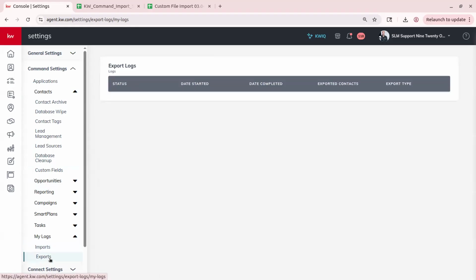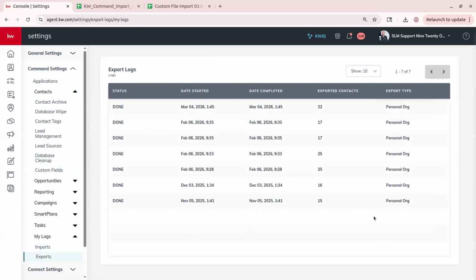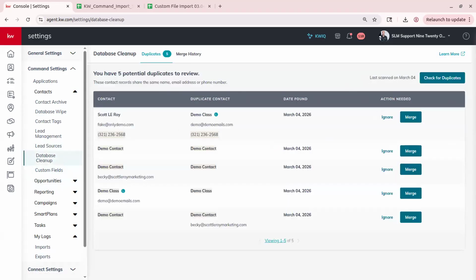You'll also see your export logs, so you can see when they were completed, how many contacts were exported, and things like that. So we're going to go back over to our database cleanup, and we can see that we now have our duplicates up here. When you go in, it will tell you how it found them. Usually it's by name. Usually it doesn't allow you to enter the same phone number for contacts, so that's interesting.